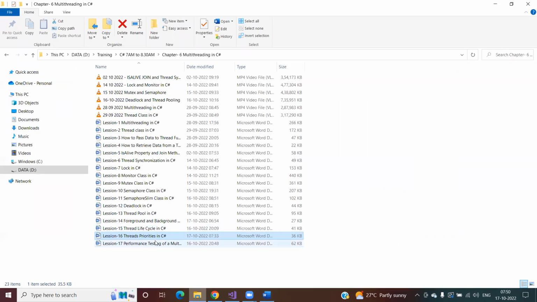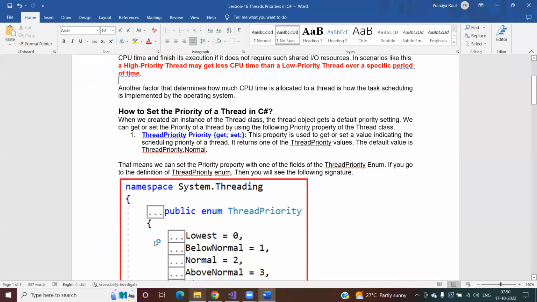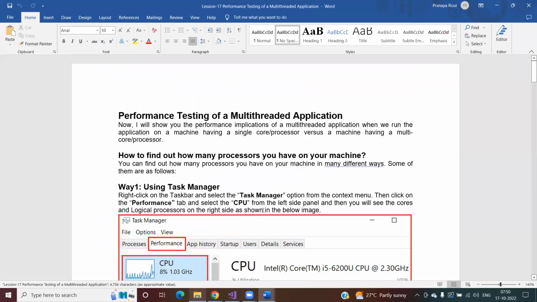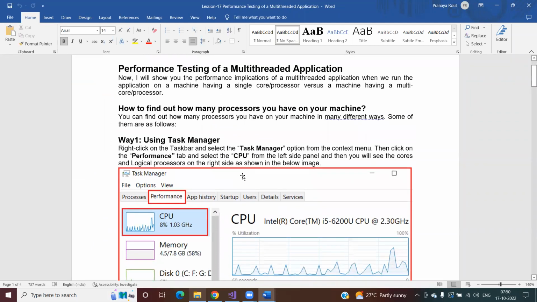Now, the next and last important thing we are going to discuss is the performance benchmark between our single-threaded application and multi-threaded application, right? I'm going to develop a single core processor application. First of all, we need to understand what a single core processor is versus a multi-core processor.